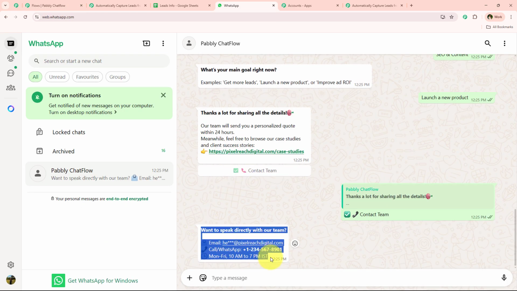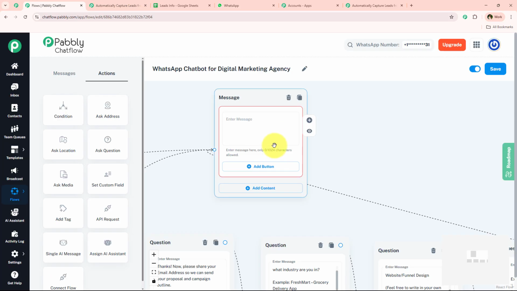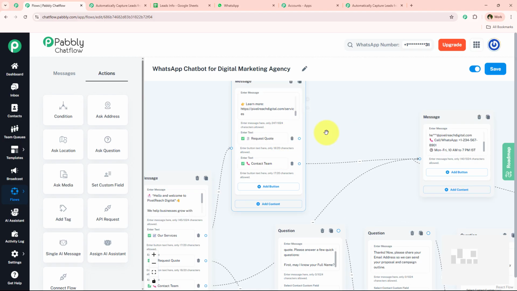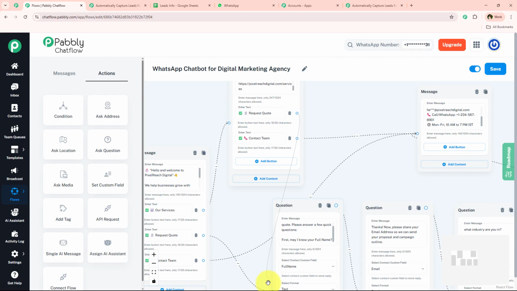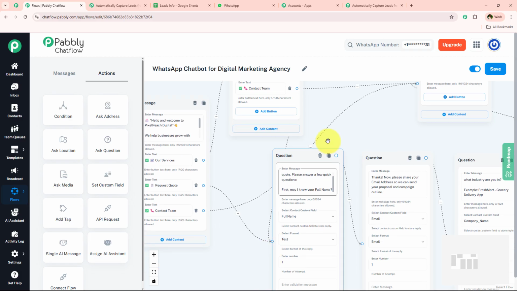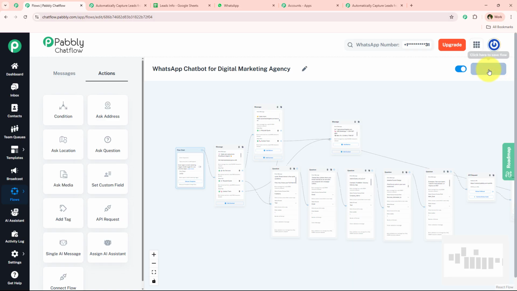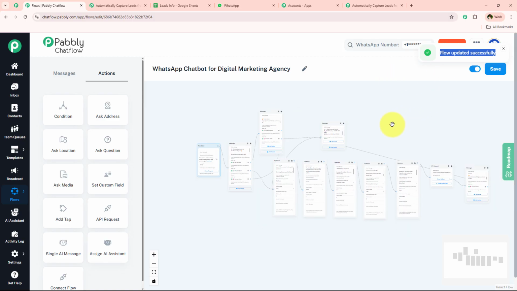So I'm simply going to enter the same message right over here in my WhatsApp chatbot, and now we have successfully completed this contact team message. And now over here you can see that we had a button of request code. So I'm simply going to connect it with the first message of this request code, and with this we have successfully completed our WhatsApp chatbot. So I'm just going to click on this button which says save, and with this it is saying flow updated successfully. So with this we have successfully created the WhatsApp chatbot.